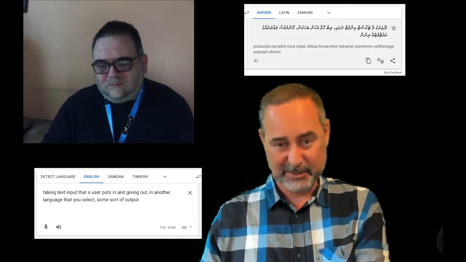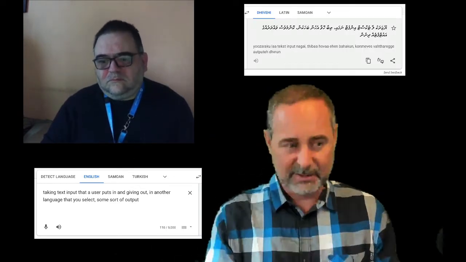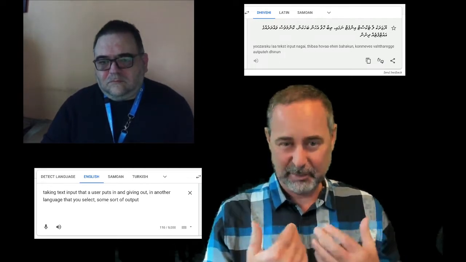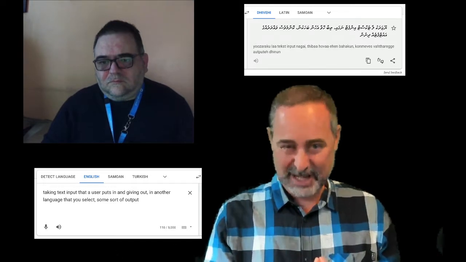The way that Google Translate works, for example, and by this I mean pretty much any contemporary machine translation that you can get, Microsoft Bing, Systran, Google Translate, DeepL, all of these are taking text input that a user puts in and giving out, in another language that you select, some sort of output. They're all working on using something that I call MUSA, the make up stuff algorithm. So you're always going to get output on the other side.